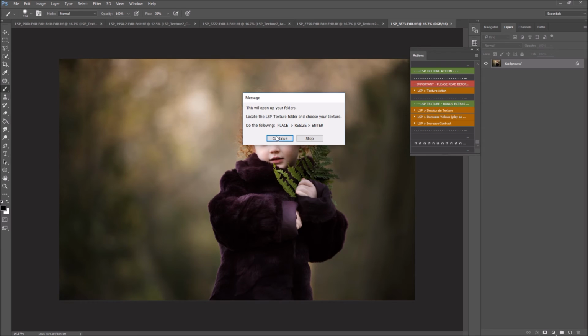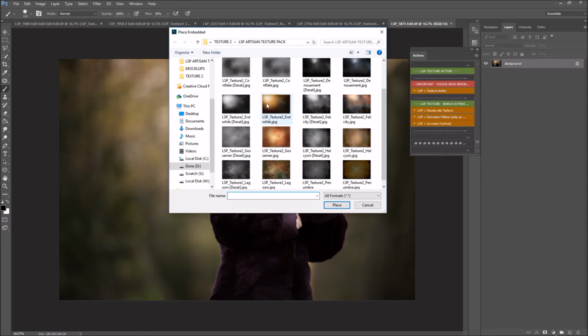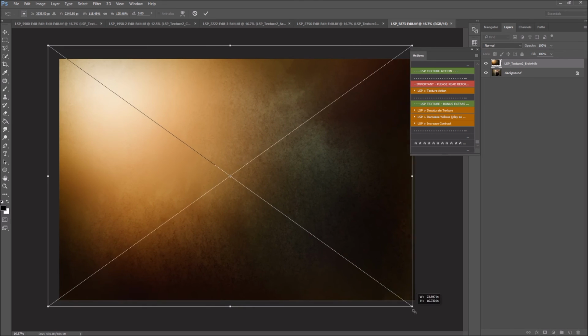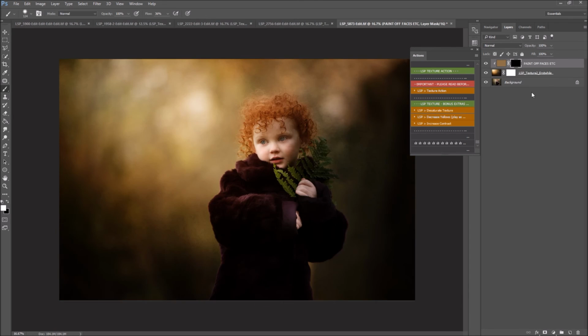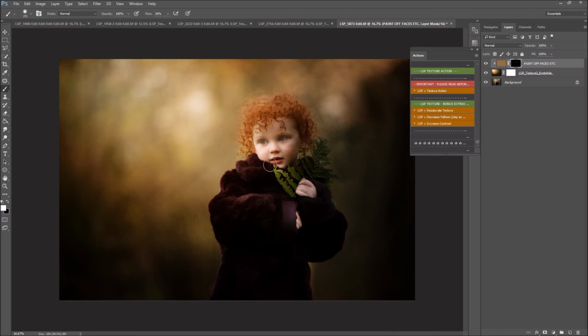Okay, and one more. So I'm going to choose a coloured texture overlay for this one. Let's go first one. The action will play out, and I'm just going to paint it off her skin. So that gives a very nice kind of sun effect there. So that's before and after.